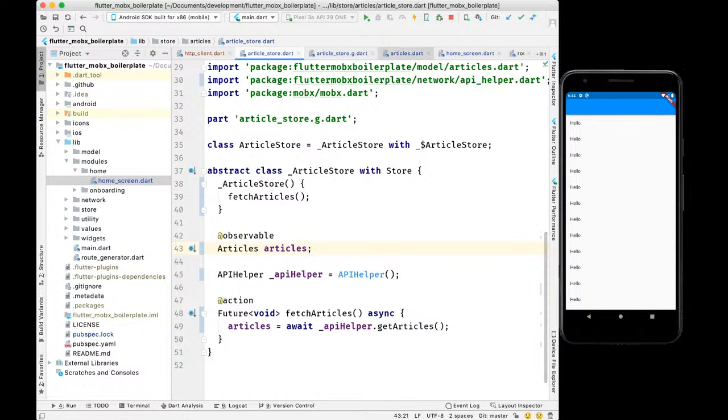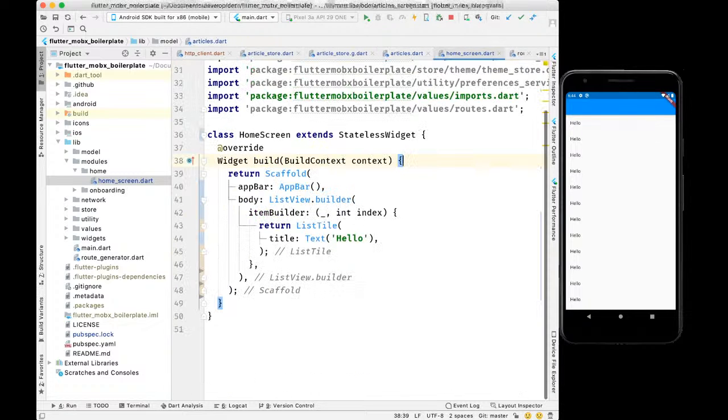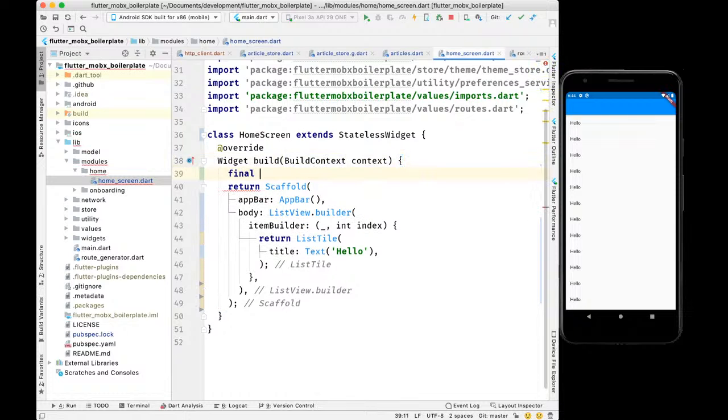Now where am I? Yeah, so using a provider, I will get the store. I'm going to use provider, sorry, final articleStore is equal to Provider dot.